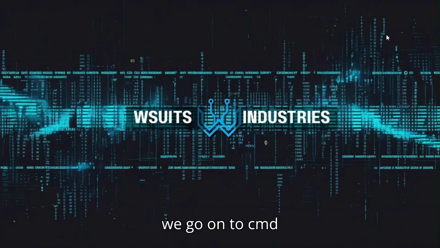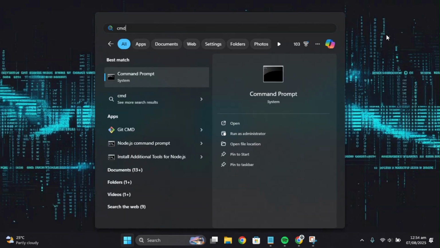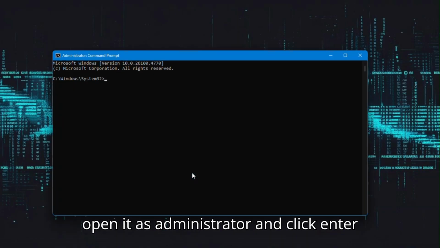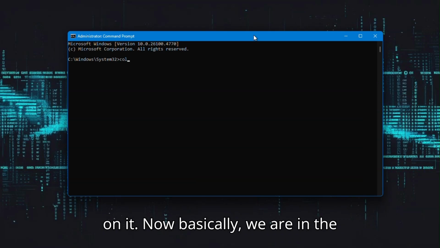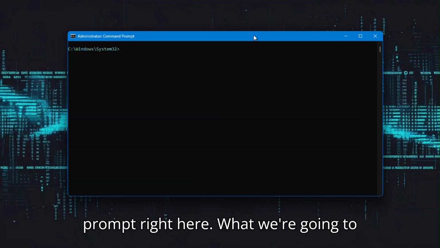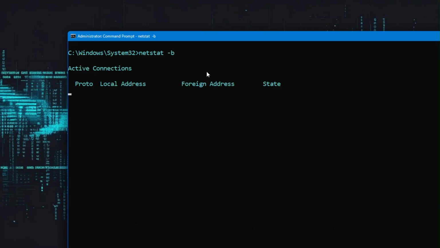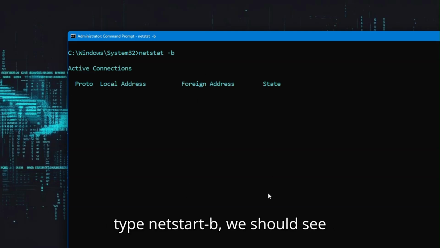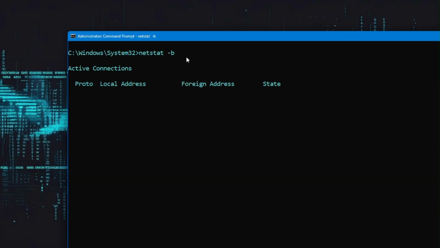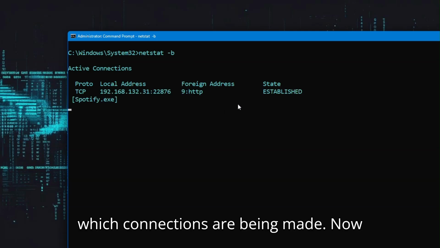So we go on to CMD, we open it as administrator and click enter on it. Now basically we are in the prompt right here. What we're going to type here is netstat -b. When we type netstat -b, we should see which connections are being made.